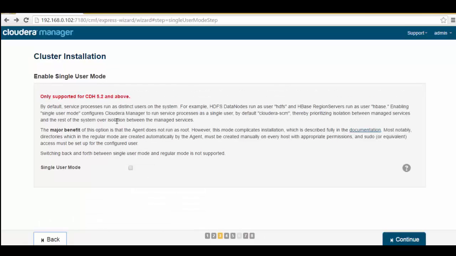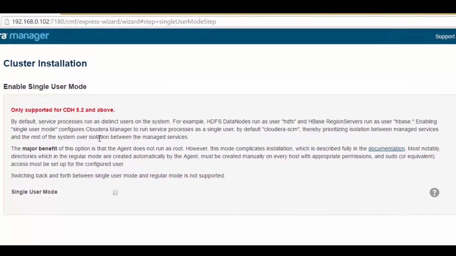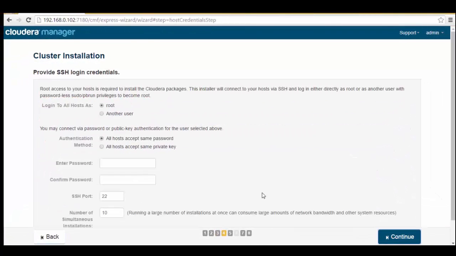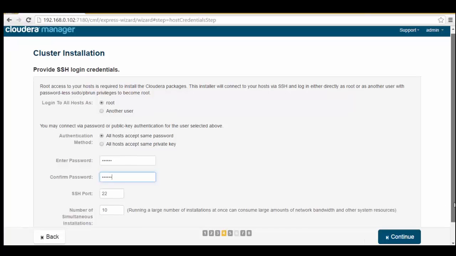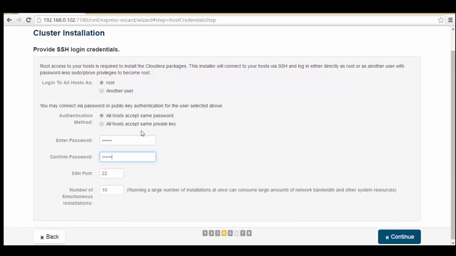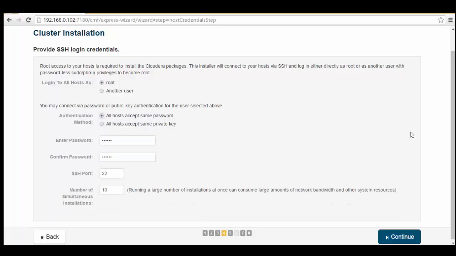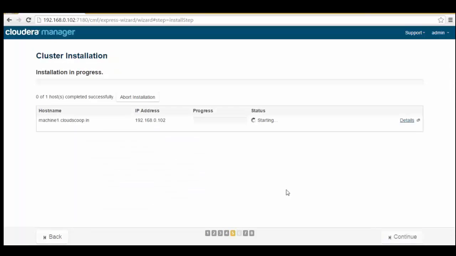Click continue. So we are not using the single user mode, which is an advanced utility for Cloudera started from CDH5. So here you can specify the password of your Linux box, as we are using password as the authentication method. Enter it twice. Click continue.